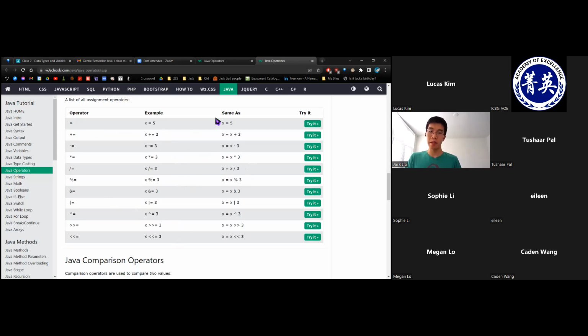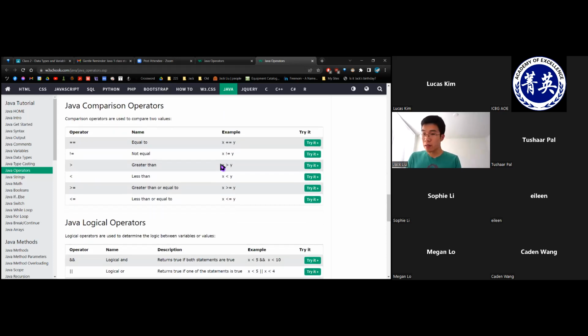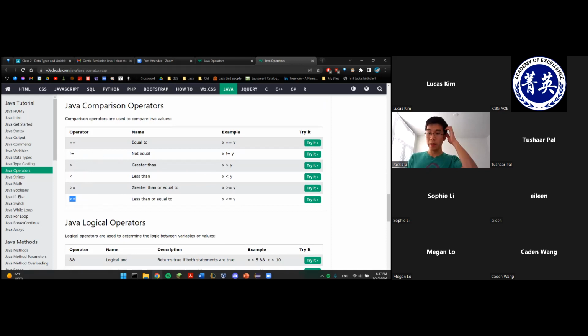So there's an example, and here it says this plus equals 3 is just the same thing as x equals x plus 3. Or x times equals 3 is really just the same thing as x equals x times 3. And we have our comparison operators. Some of this we just saw, greater than, less than. If you want to do greater than or equal to, less than or equal to, they're here as well.